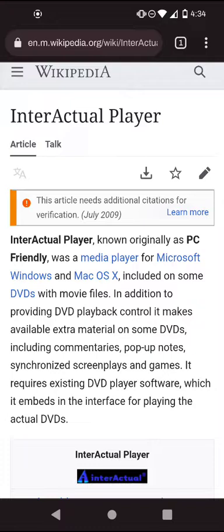A video about odd software that wasn't widely well known or well used. This is going to be similar to LGR's Oddware videos and Michael MJD's videos of old hardware and software from the early 2000s, but I'm going to cover this specific one since I searched InterActual Player or PC Friendly on YouTube and nothing came up about it, no videos about it hardly, so I decided to cover this one.